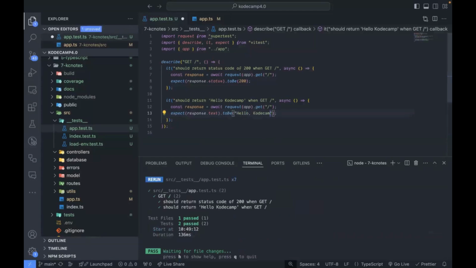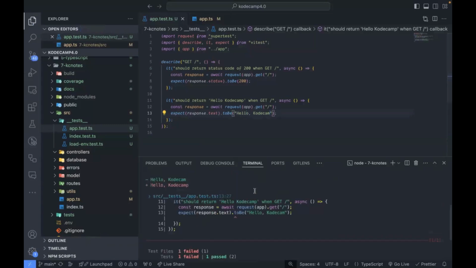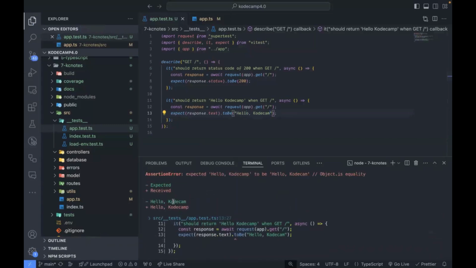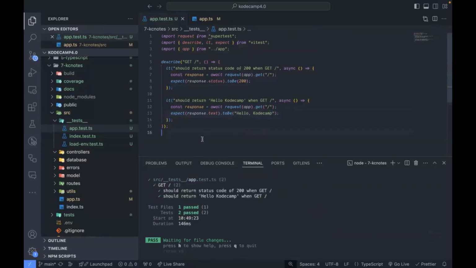And then if you remove the P at the end, our test will fail. So it is expecting hello KodeCamp, but we're passing in hello KodeCamp. So let's add the P. So we tested our index route, and then our test is passing.